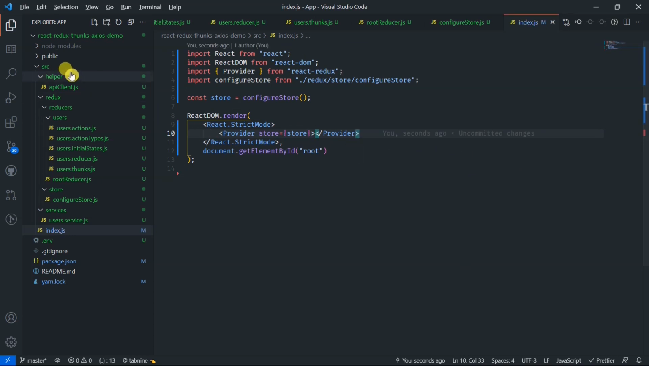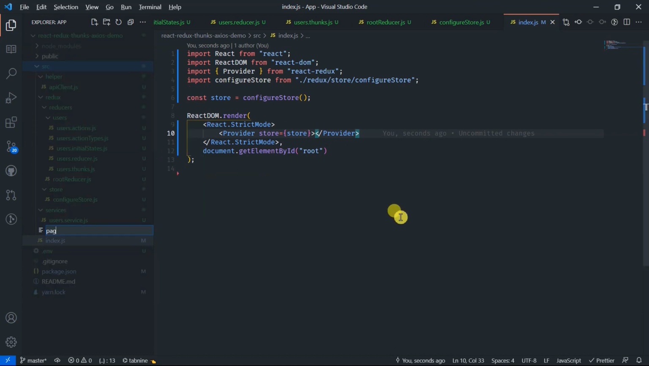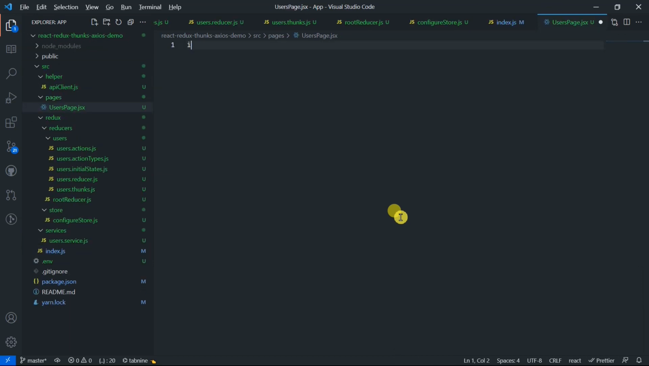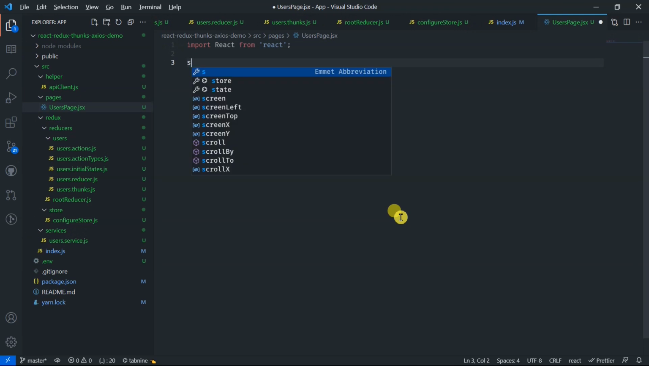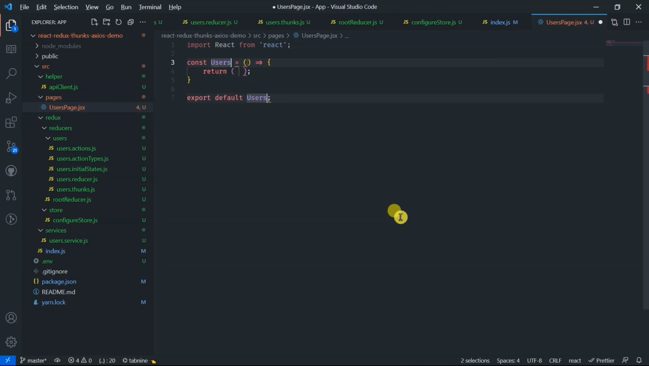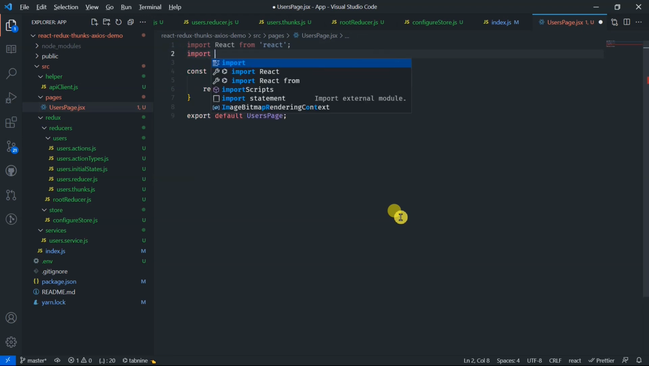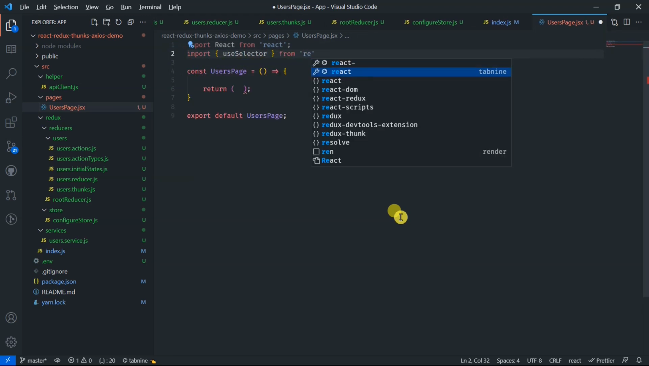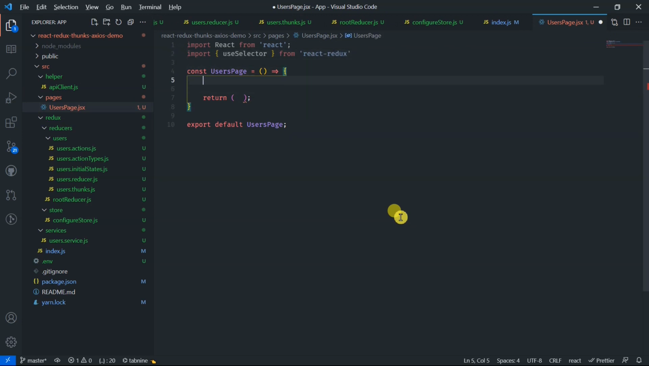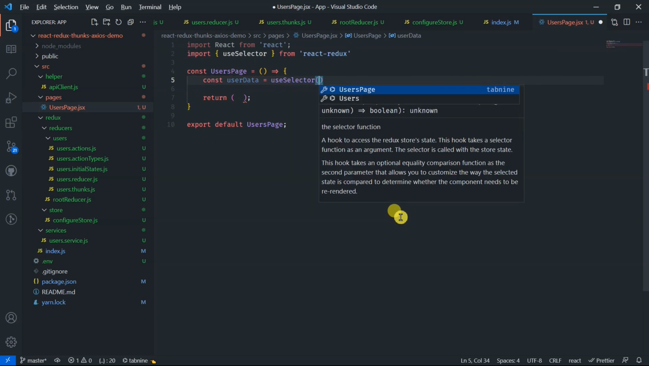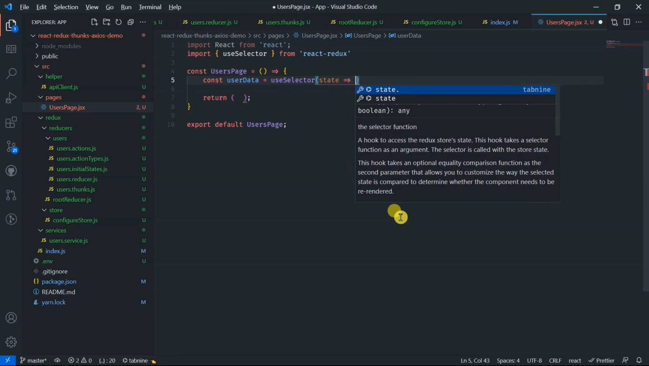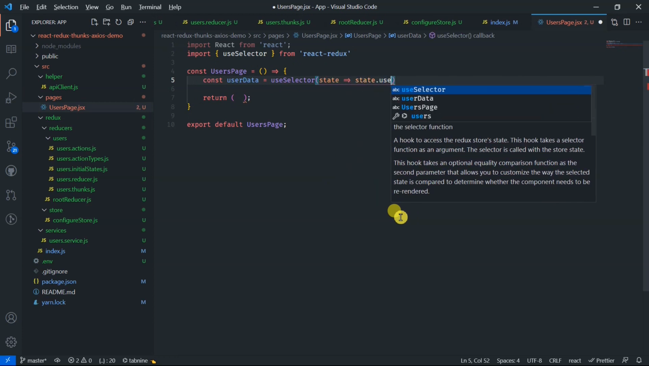Let's create a new component that will show the list of users. Here I am creating a new page, named users. To load data from the reducer, we need to use the useSelector hook. Import that hook from React Redux. In the parameter, we need to pass a lambda expression for the store property that we are going to retrieve. Here we are interested in obtaining the users.